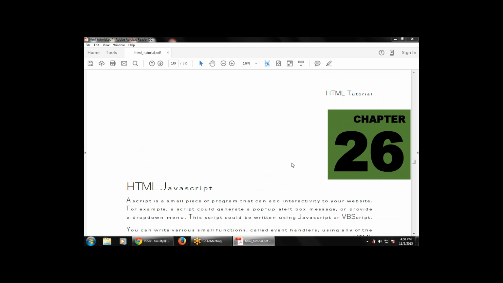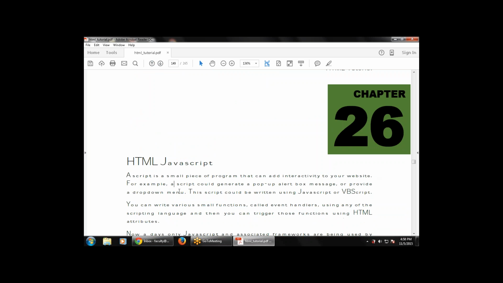Chapter number 26, the HTML JavaScript, that is how to use JavaScript within the HTML. A script is a small piece of program. If I'm talking about a script, that is a small piece of program that can be inserted to add interactivity to your website. If I want to add some interactivity to the website, that interactivity will be provided by JavaScript or any script.